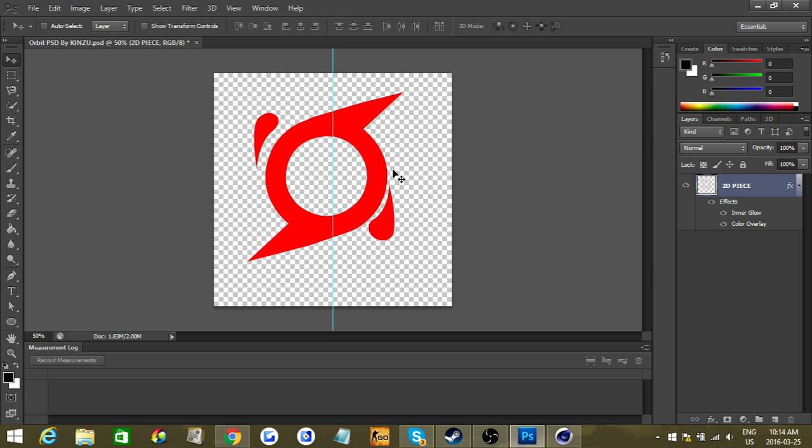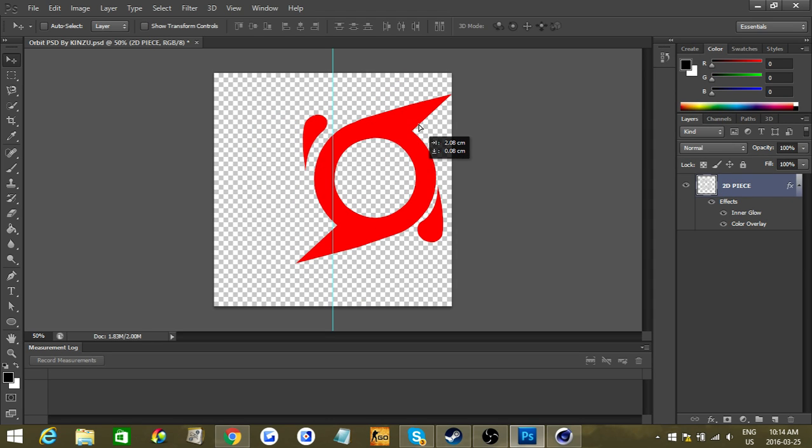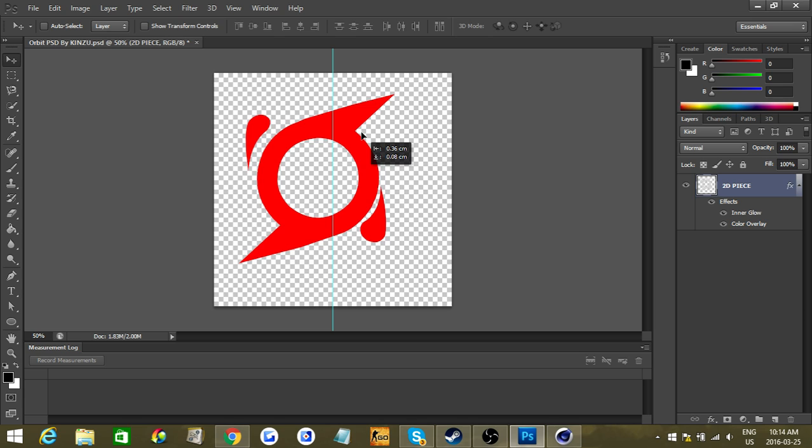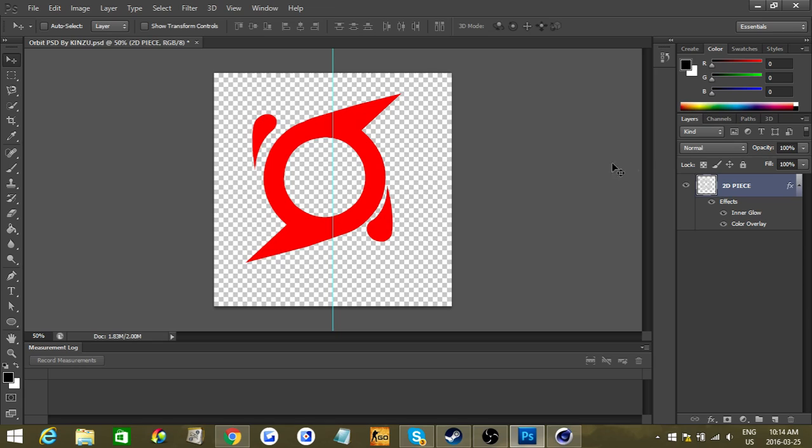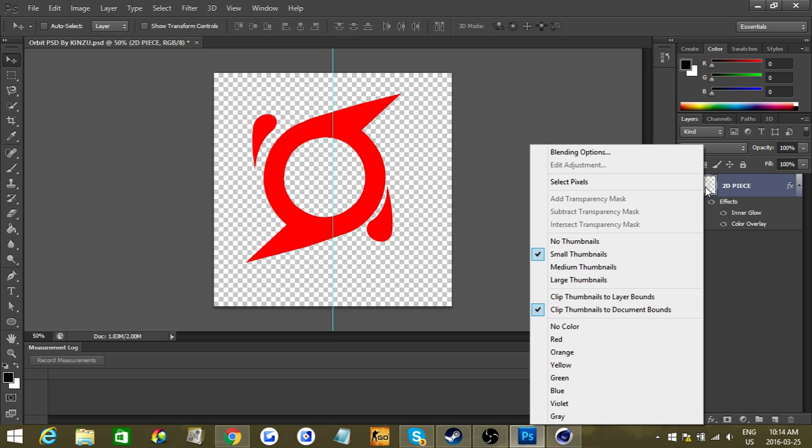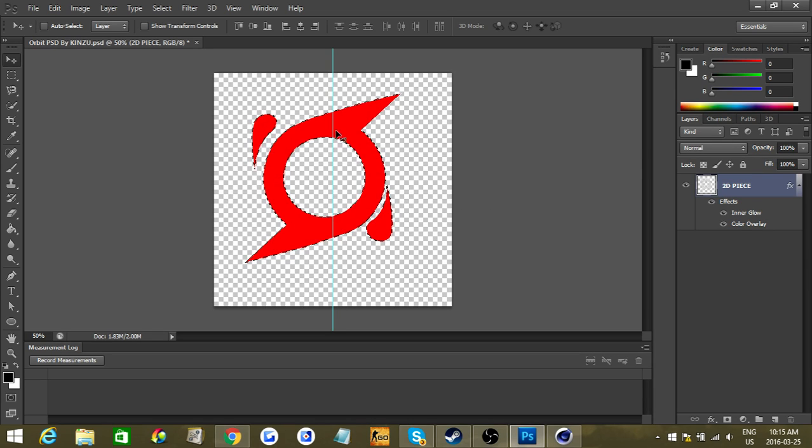So basically, once you have your logo, just put it anywhere in the thing. I put it there. Then go to the very right and you'll see this box here. Don't double tap on it or it'll open up this thing. Don't one tap because it won't do anything. Right click on it and it'll pop up this menu. It should say blending options, select pixels, no thumbnails, small, medium, large, clip thumbnails, no color, colors, and all that. You want to click select pixels, and it should select all of this here.